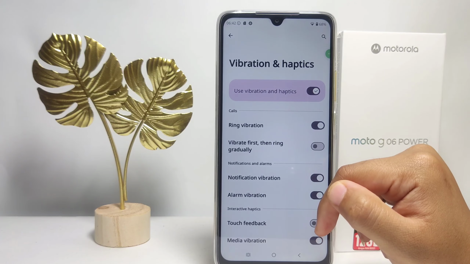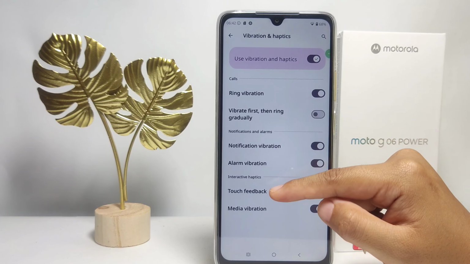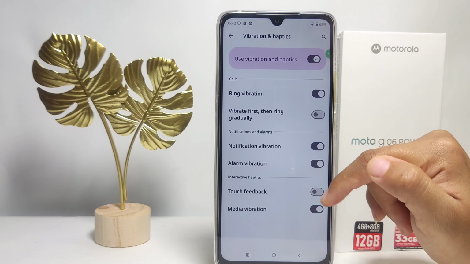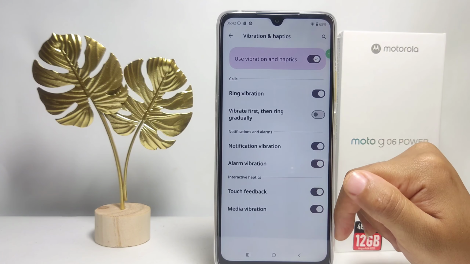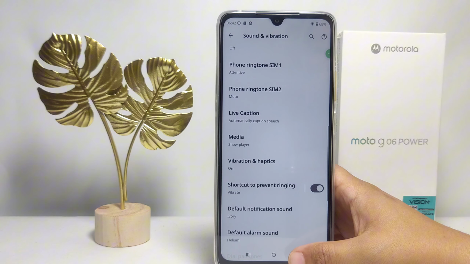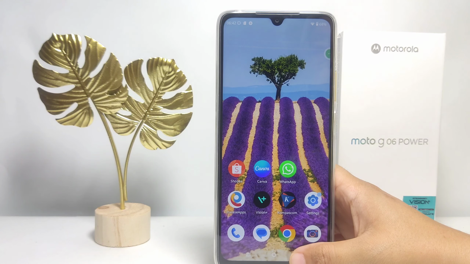If you want to activate the touch vibration option, here we'll find the touch feedback. Now you just have to tap the button beside it. If this option is already activated, when we touch the screen there is a little vibration here, guys.